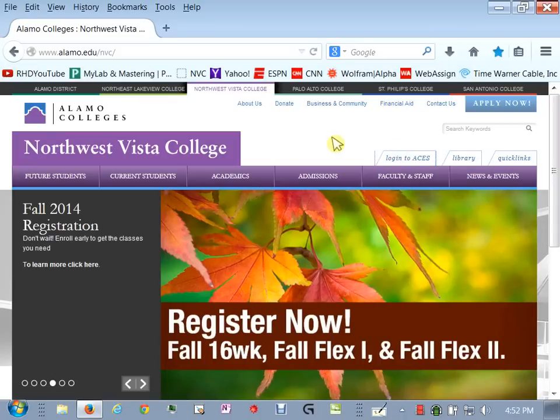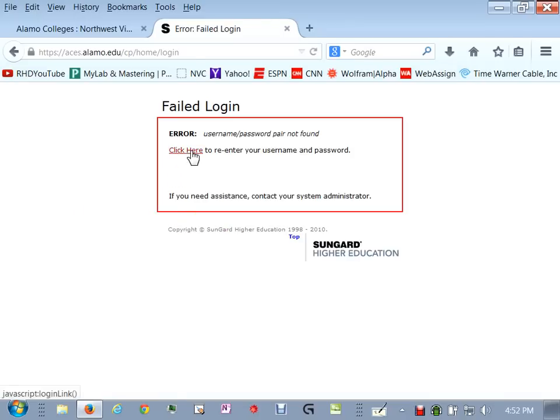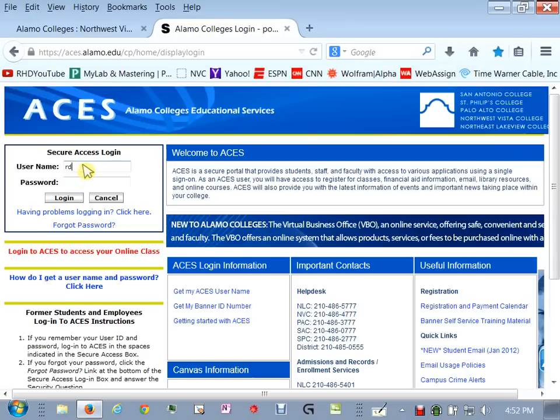So here's how we get started with the class. You go ahead and go to the Northwest Vista main webpage, log in to ACES, and you put in your information. I'm assuming that you already have this. If you do not, then you will need to go down here and get your username, and you can also get your banner ID. You need to bring that when you come for the midterm and final, so just FYI, that's where you get that stuff. So log into your ACES. That's not right. Try it again.